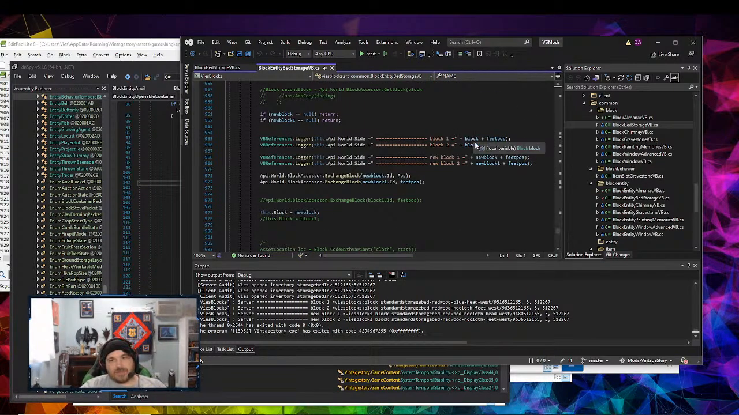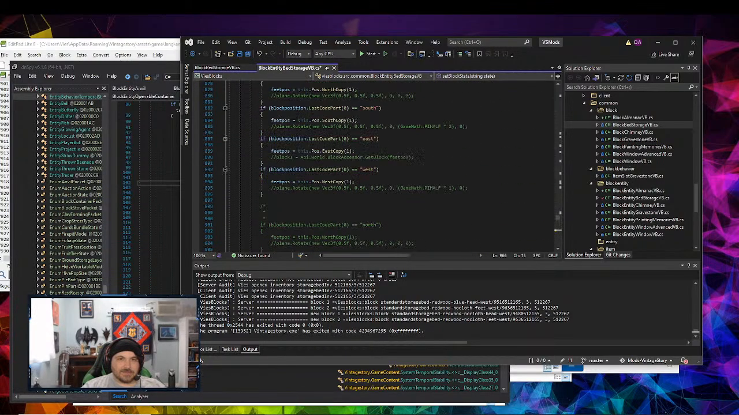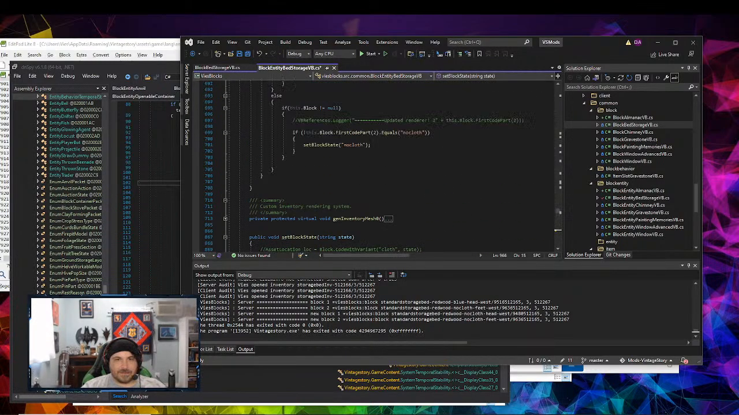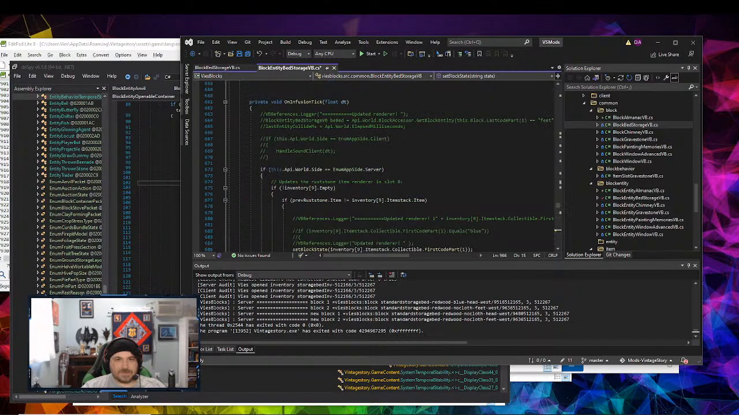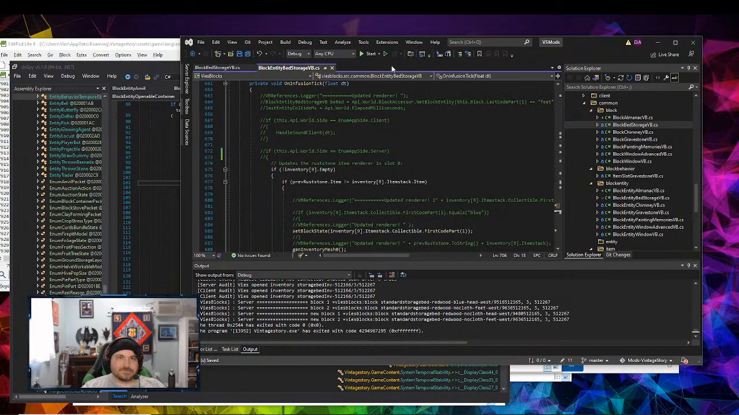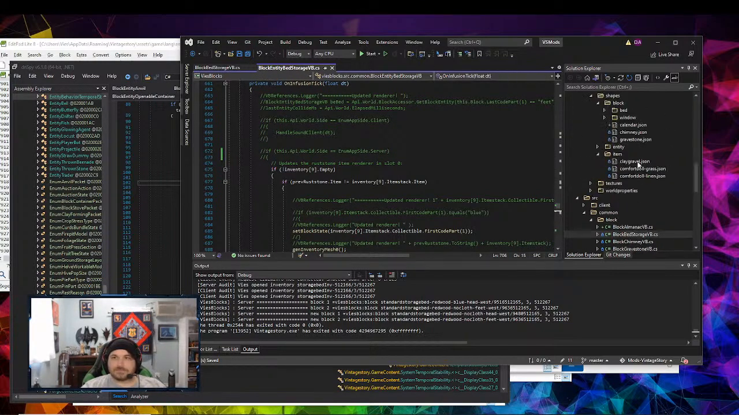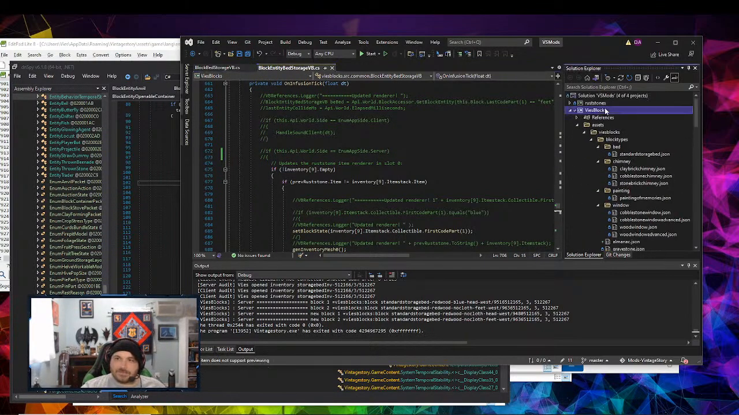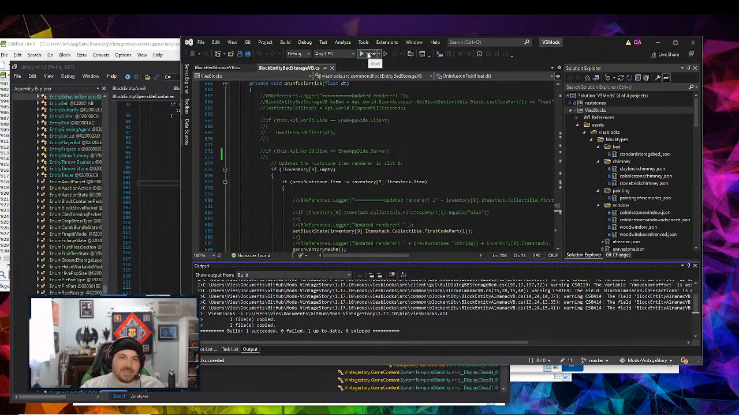So we have block 1, block 2, new block 1, new block 2. I think I only care about new block 1 and new block 2. And then let's come back up to here. I'm going to get rid of this because I'm going to want this to fire on both the client and the server. Okay, now let's build and start.